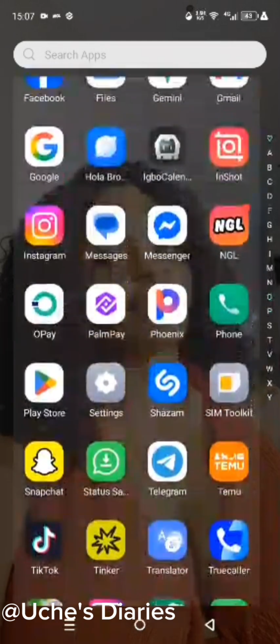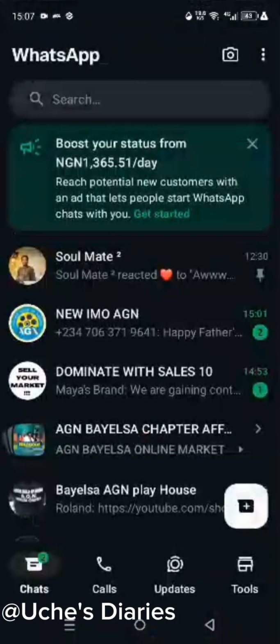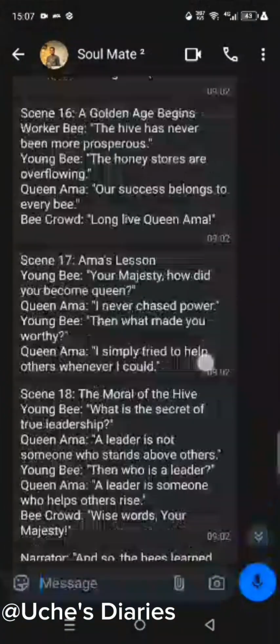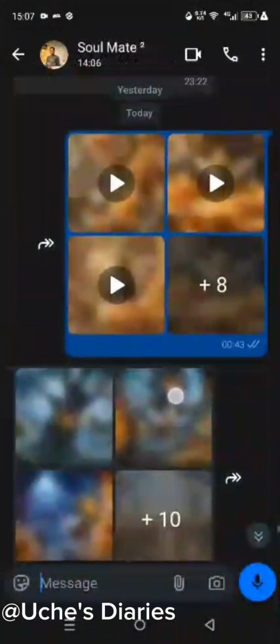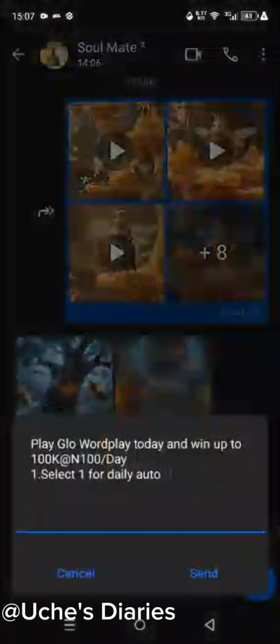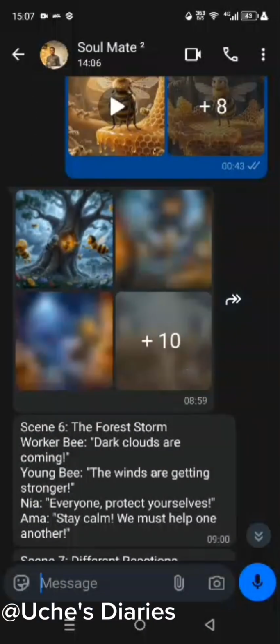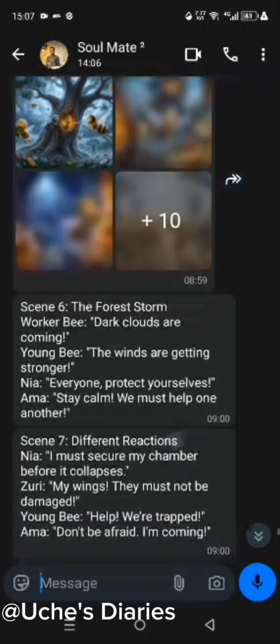Already, I have forwarded some prompts to my wife's WhatsApp, some conversations which I generated before. You can see here, these are the images I forwarded to my wife's WhatsApp, which I can use to animate. Like this scene 6. You can see it, scene 6, the forest storm, and the letterhead is in there.